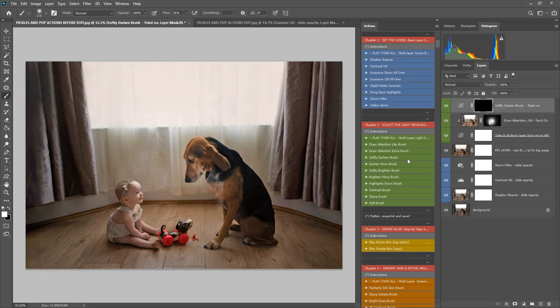Now I'm going to play Softly Darken brush. You'll notice it has this black layer mask here. Make sure you are on the layer mask. The actions will automatically select this for you, so you don't need to worry. But if you have clicked off for some reason, make sure you're on it. And I'm just going to softly darken the area here.